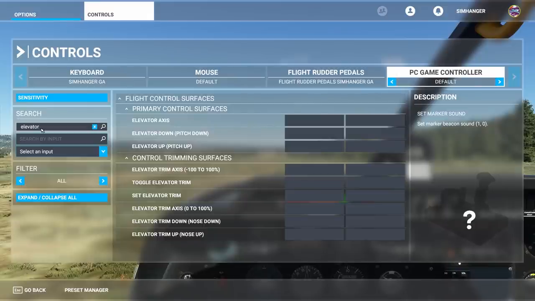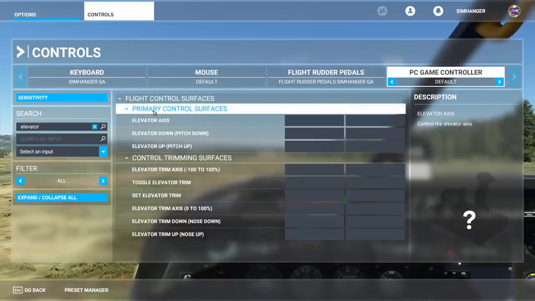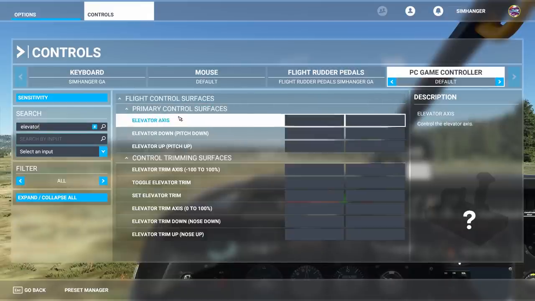The filter has automatically switched to all and it's showing me elevator in two categories, trimming and primary. We want primary. Under primary control surfaces, there is elevator axis, elevator down and elevator up. We're not going to choose elevator up or elevator down as these are designed for button control, not an axis. So choosing elevator axis, we're going to click in the box.